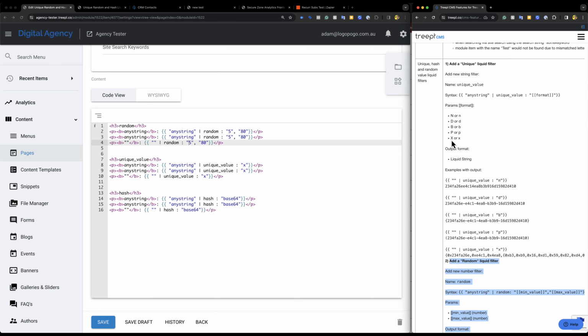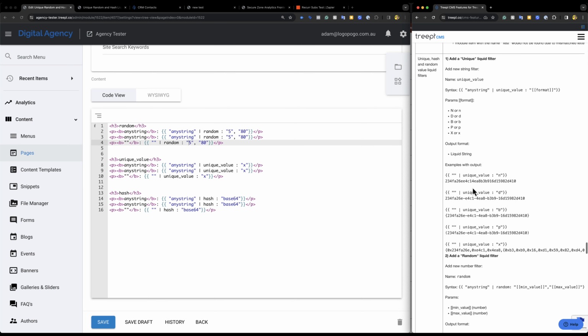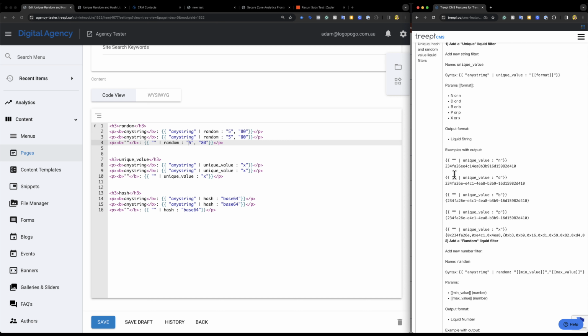And then in a similar way, we have the unique filter, which doesn't give us a random number, but it gives us a random string based on a predefined format. So we have these formats that are just denoted as N, D, B, P, and X for some reason. I'm not sure why, but obviously they stand for some particular way of generating these strings.